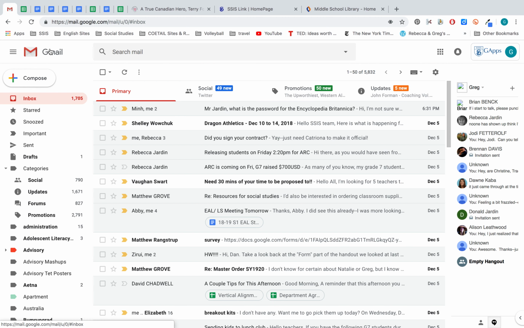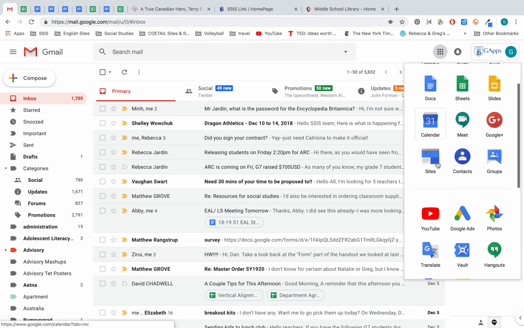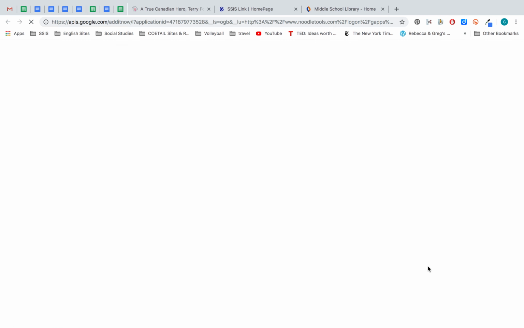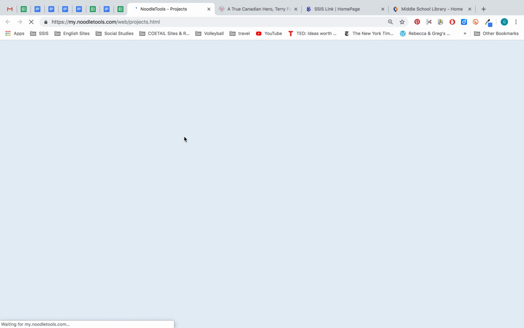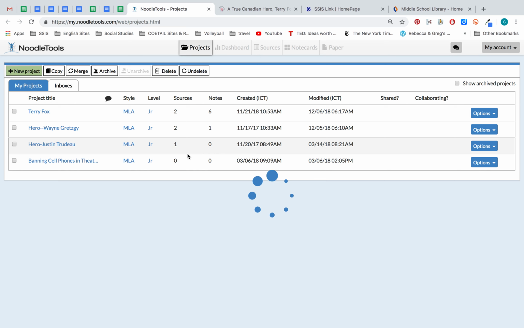Okay, today we're going to take a look at how to use NoodleTools. First thing you need to do is be in your mail, and then you're going to go to the waffle, go down and click on NoodleTools. If it's your first time, it may ask you to give some information, but if you log in with your Google account, then it should automatically log you in. But we've already done that.